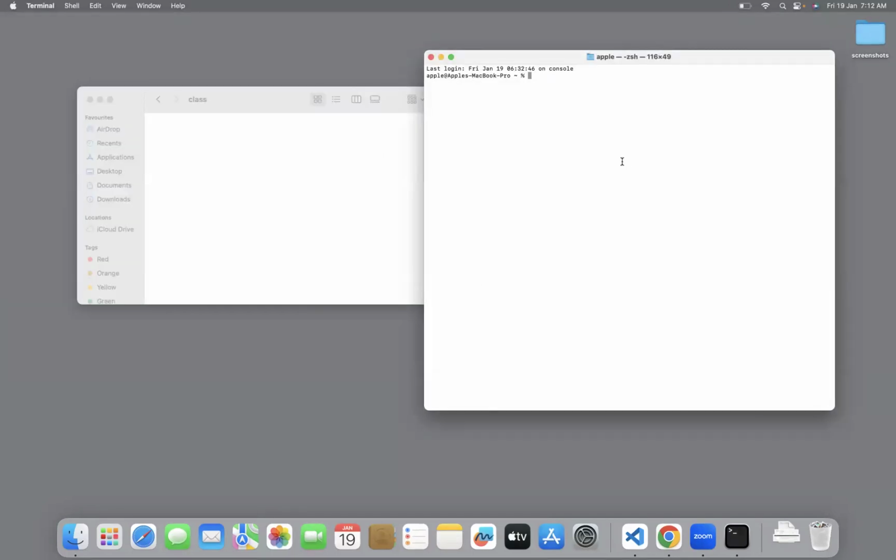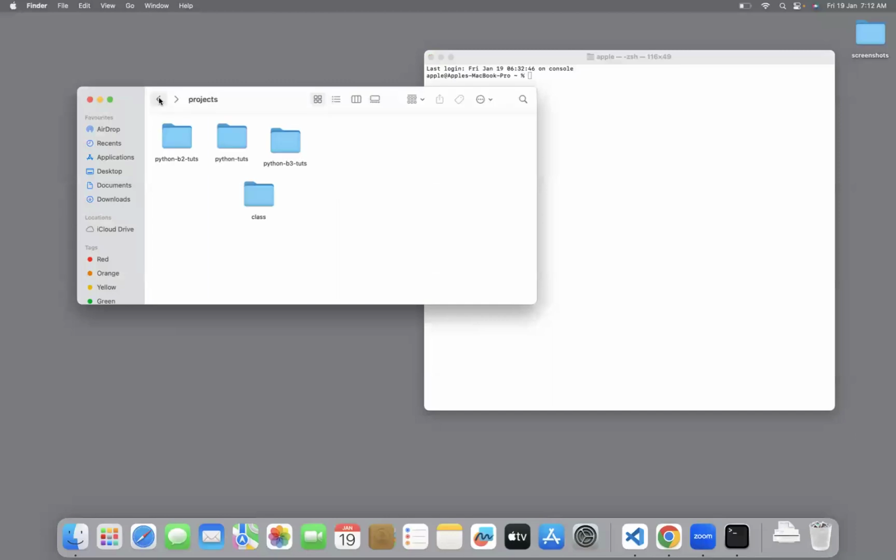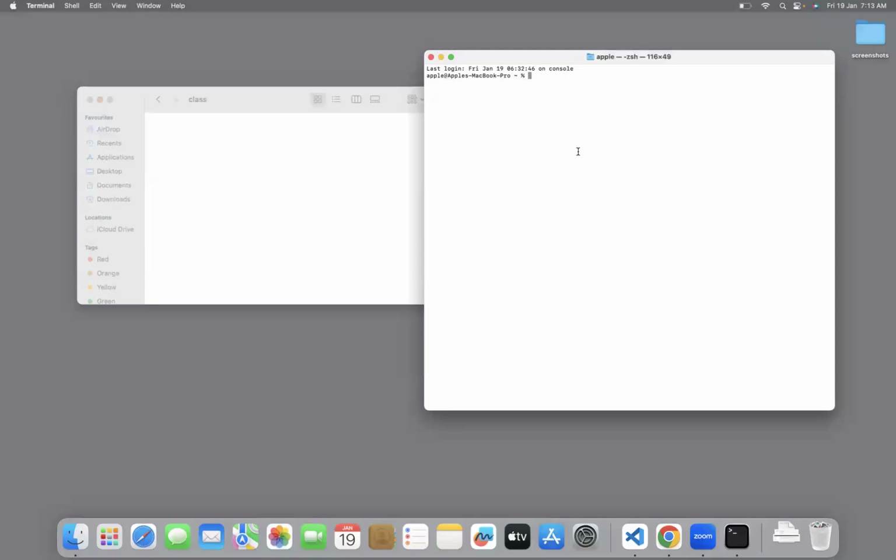So right now, see, I'm clicking the back icon here to get out of that class folder, right? And the forward icon here to get into this class folder. I can do the same thing through the command prompt also.